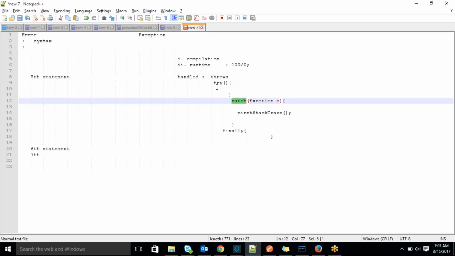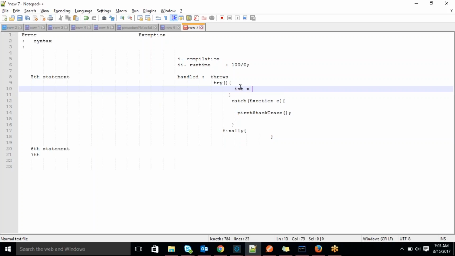In the try block, we have to keep the whole code, whatever code you implemented, or else wherever the piece of code we suspect will throw an exception. Suppose there is a statement x equals 100/0. This is the cause of the exception, right? Arithmetic exception. So if you suspect this line is where the exception occurs, we keep that statement in the try block, or else if you don't know where we'll get the exception, we can keep all the code in the try block.